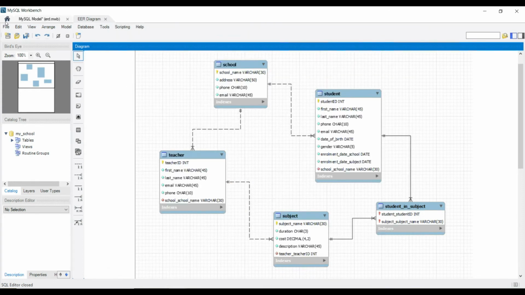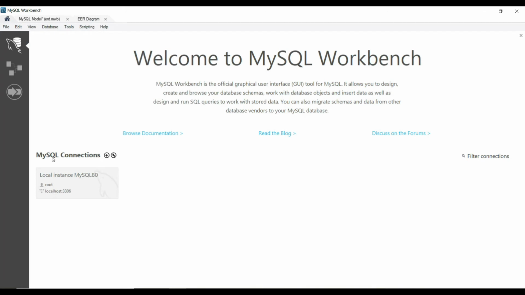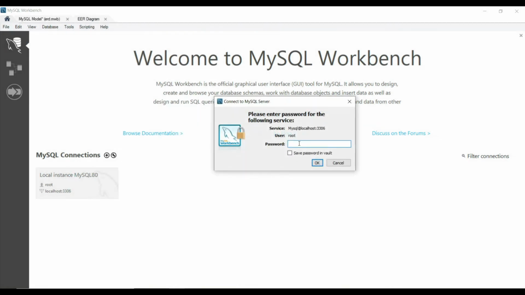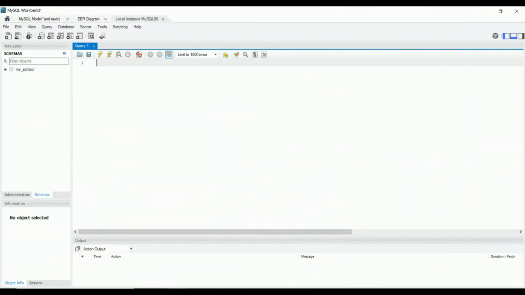Now go to your home page, home icon on the top left corner here. Click on home. In MySQL connection section, click on local instance. Click on it and enter your password one more time. Once we entered our password, a new window like what you see here will be open for us.